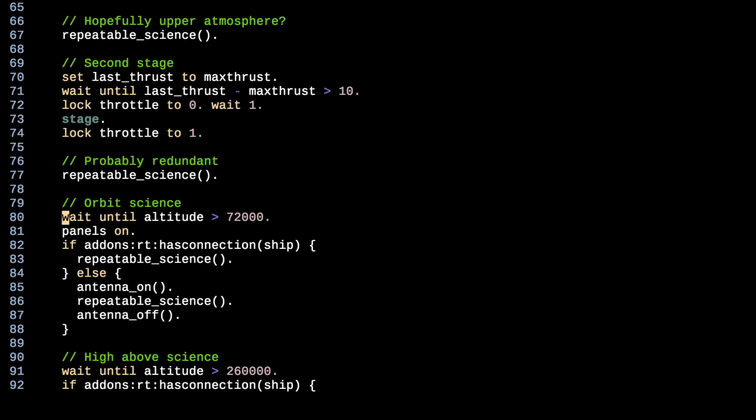Yeah. That would have been sad. I mean, there are a couple of non-deploying solar panels on there, but that would have been not fun. Okay. If it has a connection, then do the repeatable science. Otherwise, turn the antenna on, do the repeatable science, turn the antenna off. Good. And that's already waiting a second, so this should be fine.